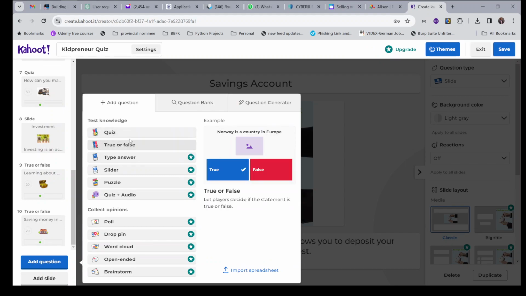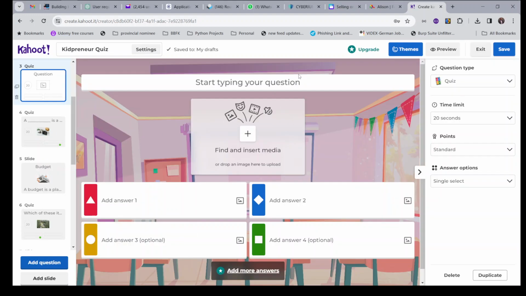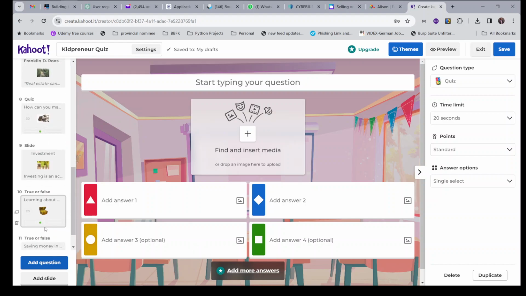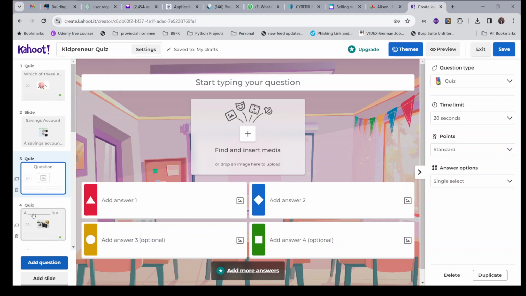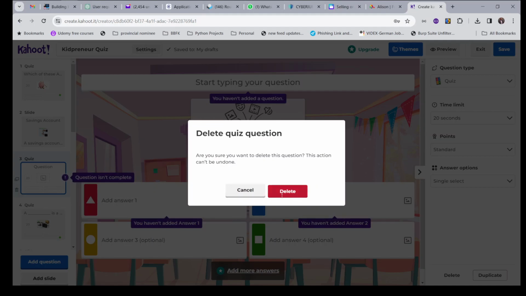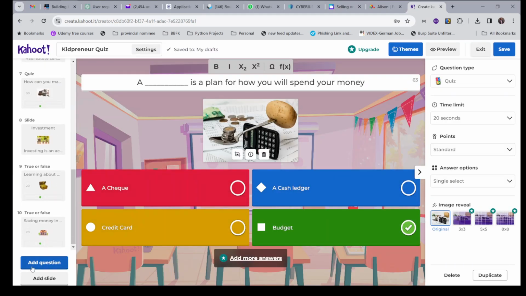Which type of question do you want to ask? Is it a quiz? Is it a true or false? If you click on quiz, it will bring up options. You can start the question, and you can give the options there. I'm not adding any, so let me just delete that slide. Delete, yeah.